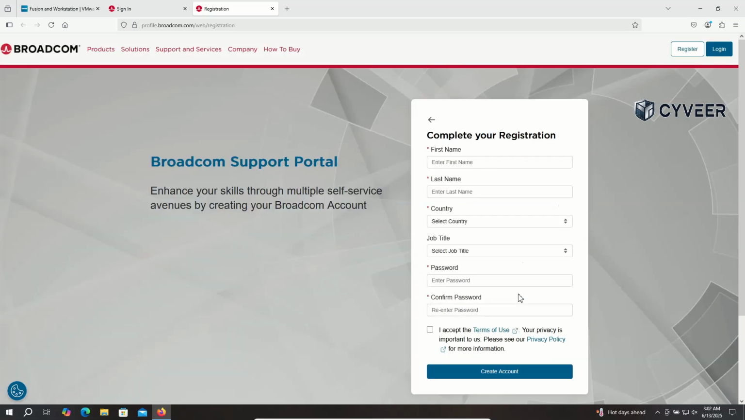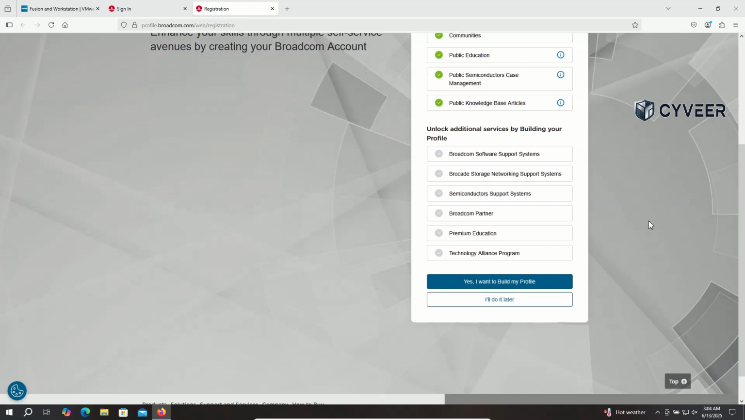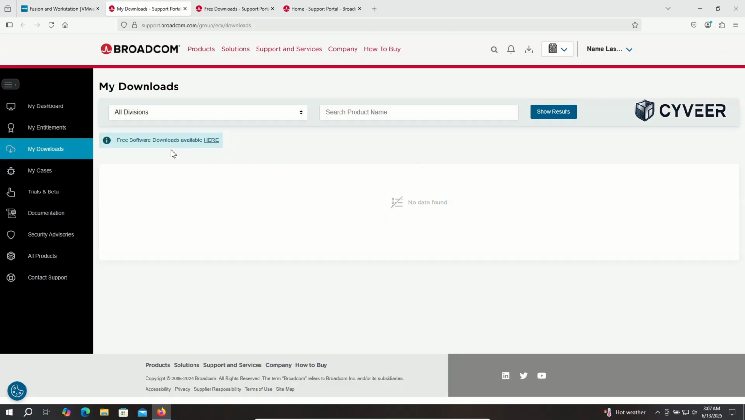Then you'll see a form where you need to fill in your details. I'm filling in mine now. If you're unemployed, you can select any relevant title from the list provided. You'll then have the option to complete your profile. I'm skipping this step for now. After that, come to the login page and enter your email and password to log into your account.